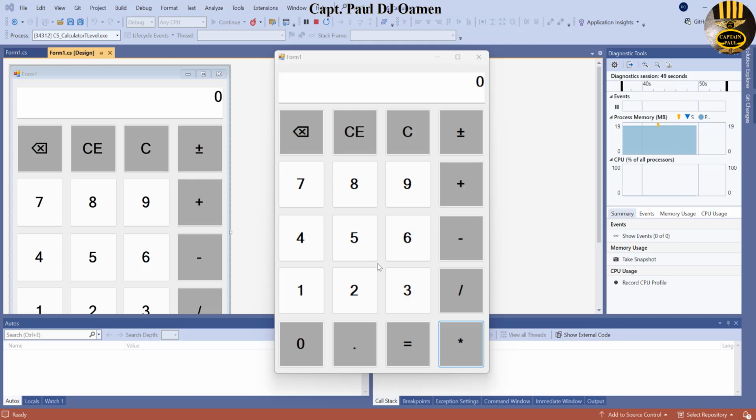Now let me demonstrate how this works. 5 plus 3 equals 8. Multiplied by 4 equals 32. There we go, guys. So what I am going to do now, 32.2. I'm going to exit out and restart a new project entirely.